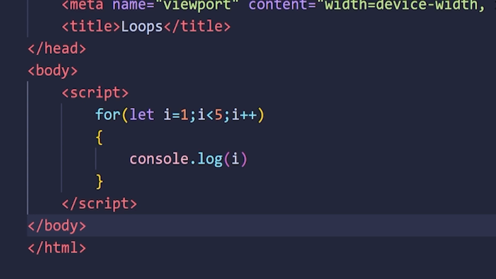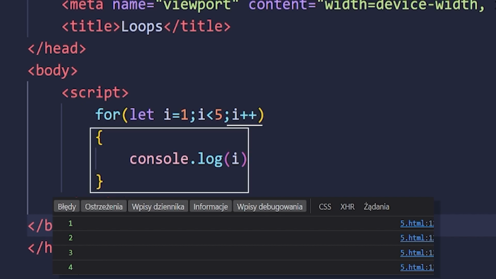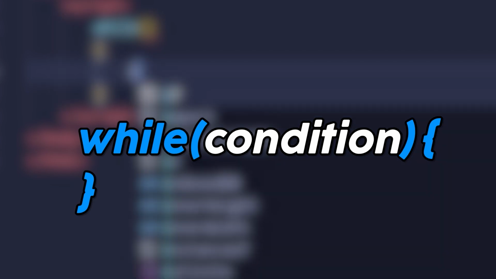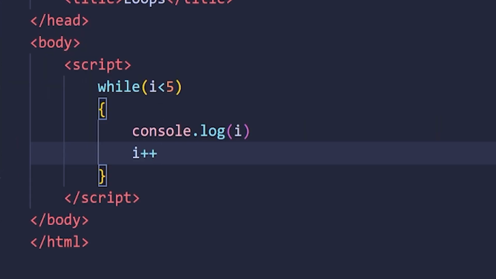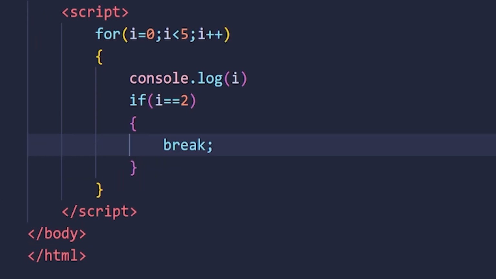For example, my i will start at 1 and will end when i won't be lower than 5. i will be displayed in console and I will add one more to it every time sequence is over. Second loop type is while. In brackets, there is a condition that if it will be true, the loop will go on, opposite to expression 2 in for loop. Here you have to add expression 3 yourself, such as i++, or otherwise the loop will be infinite.